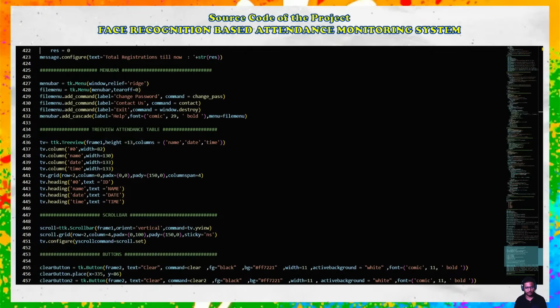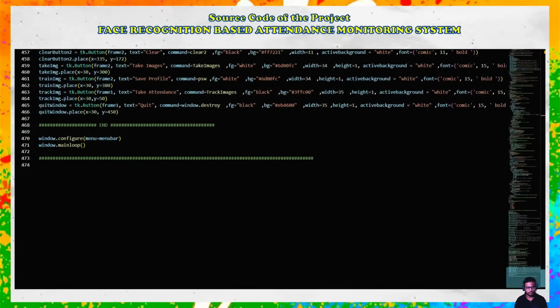Basically, it's the last part of the code. So here clear button 2 also works as clear button 1. Now we have tick images here. This also is just a button. Remember that tick images button? Yes, this is also the same.